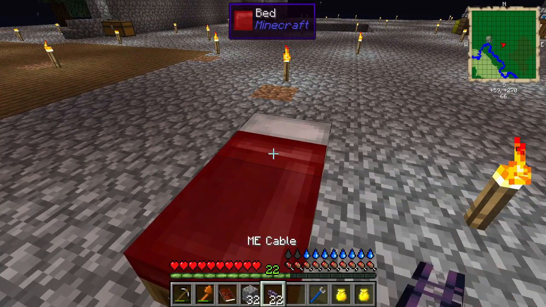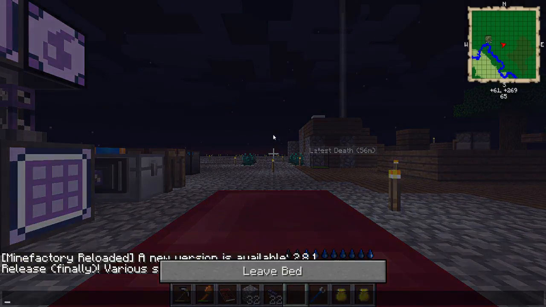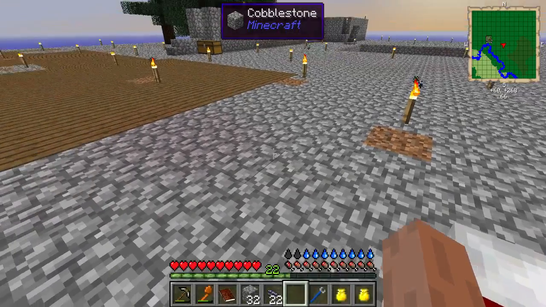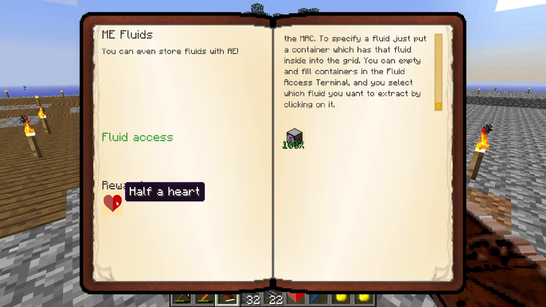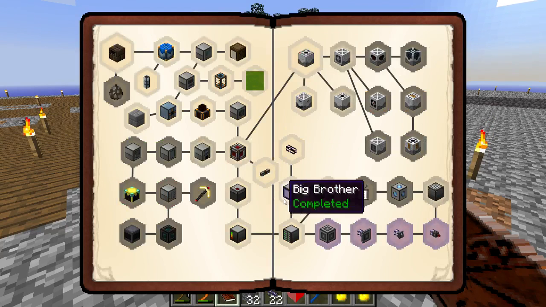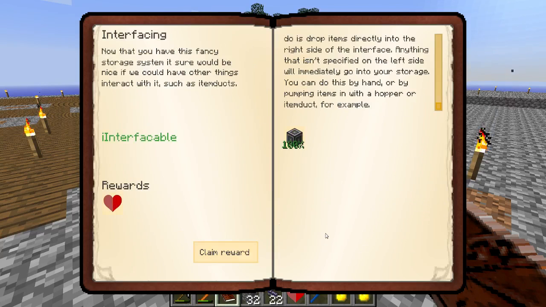For now, let's sleep so we don't get any nasty surprises. And let's update the quest, why don't I? There we go, got another half a heart. Right, okay, so that's ME fluids done. Next, let's take a look at interfacing.